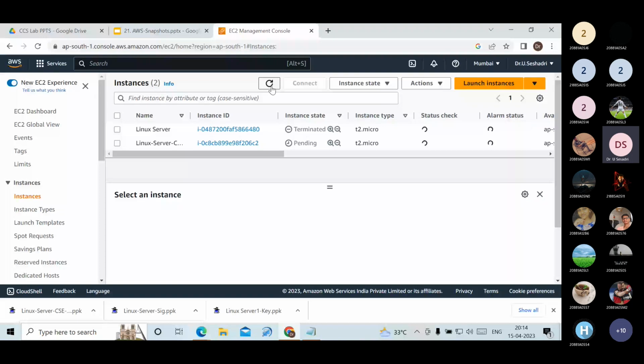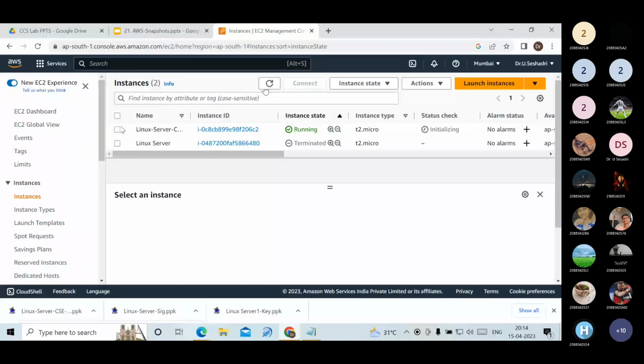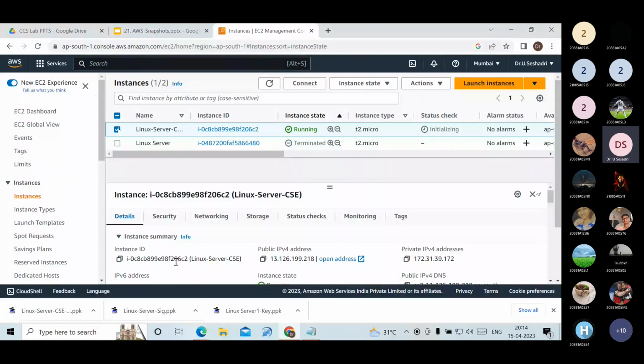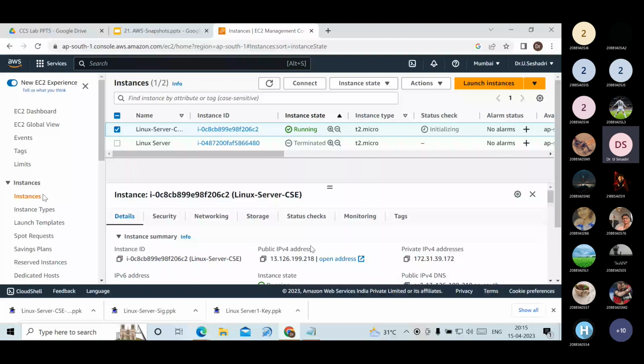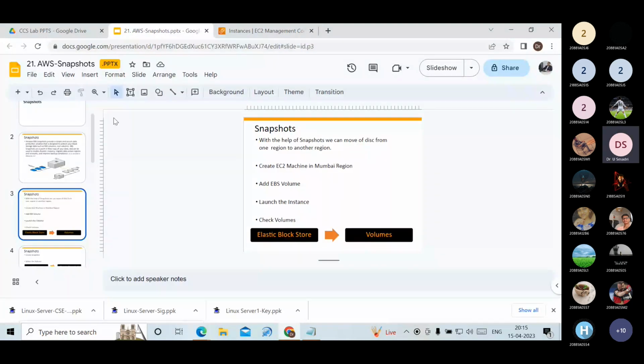See what the instance state is. The instance state is pending. Wait for a few minutes. Now the instance state is running. If you click on the instance, below it shows the instance ID, public IPv4, private IPv4, instance state, and all the instance-related details. Okay, fine. Now I have created the Linux instance. What is the next step we have to follow?